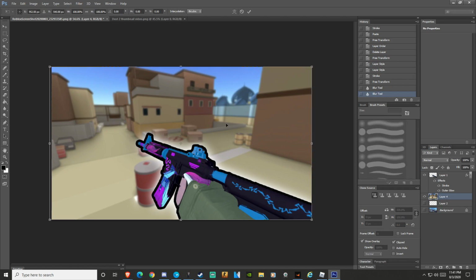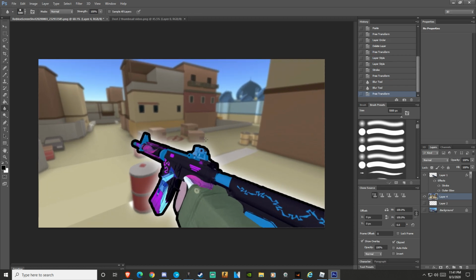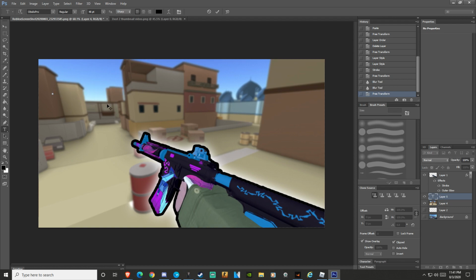Now that it is blurred, it's pretty much done, to be honest. So now you have this. Now say you wanted to add words on it. Since I'm doing a thumbnail tutorial, I'm gonna write thumbnail tutorial on it. That looks pretty okay. I usually turn it sideways, holding control and click and moving it.